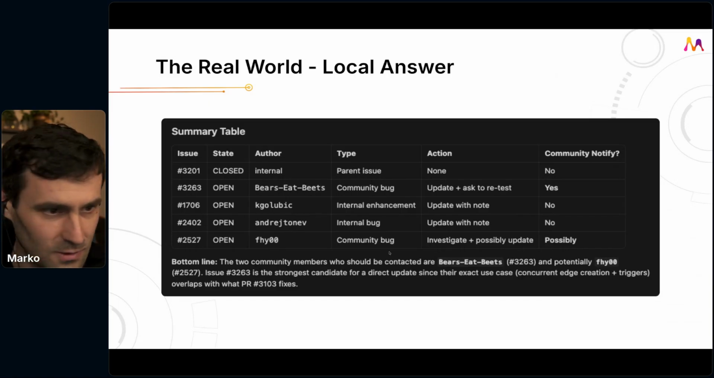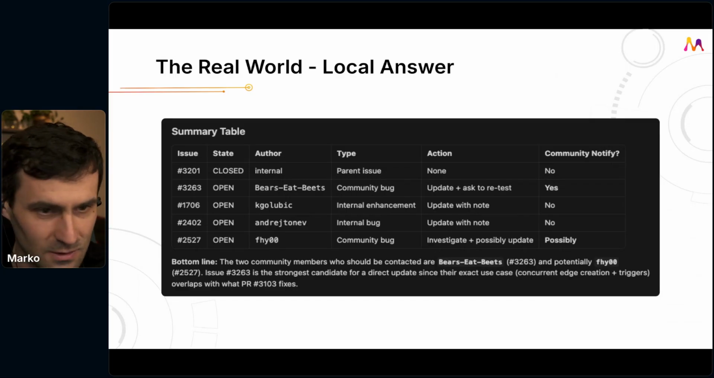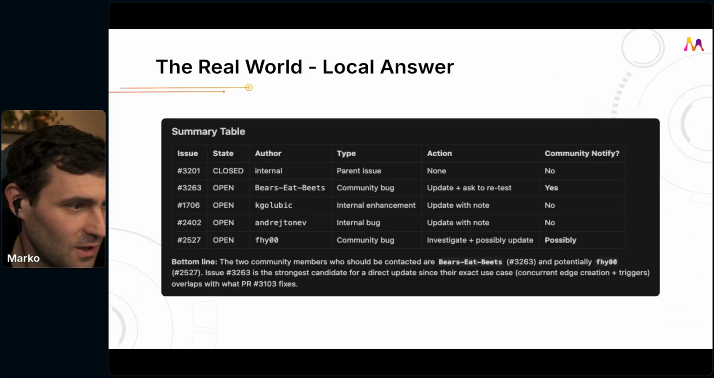But yeah, without this type of results, it would be super hard to find those issues, because they happened way back, and it's very hard to keep track of like 500 issues on GitHub. You need some kind of engine like this to actually give you relevant issues.